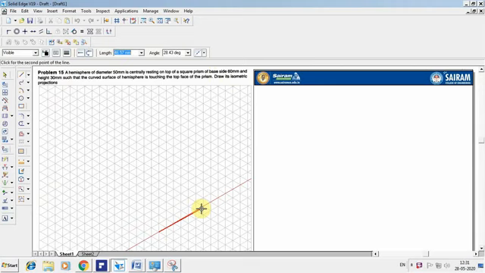So the side is given as 60. I want to go for 60, that is, you take 3 boxes. Once you're done, go again for the other side. Again from here, you count 6 boxes, that is 60 mm. So this is the base of the square prism.